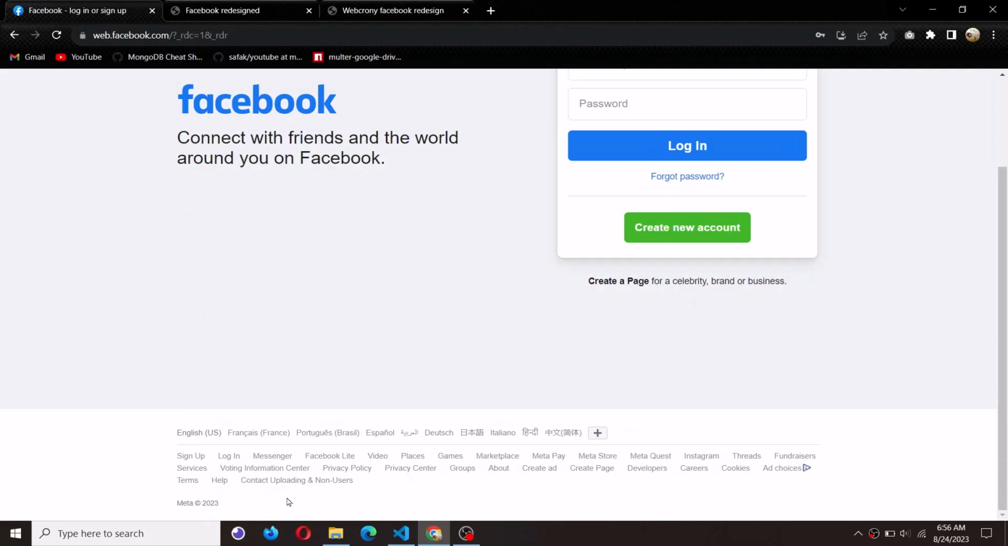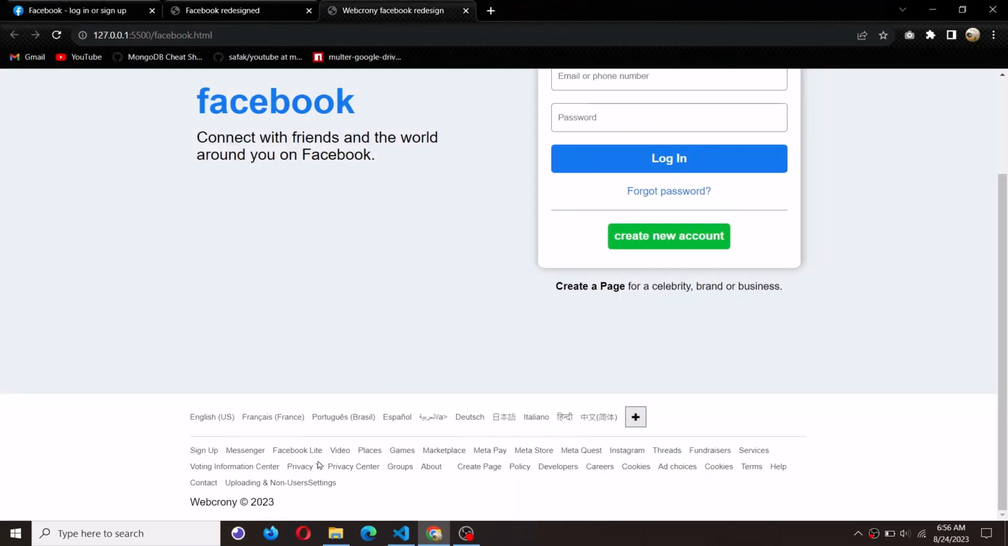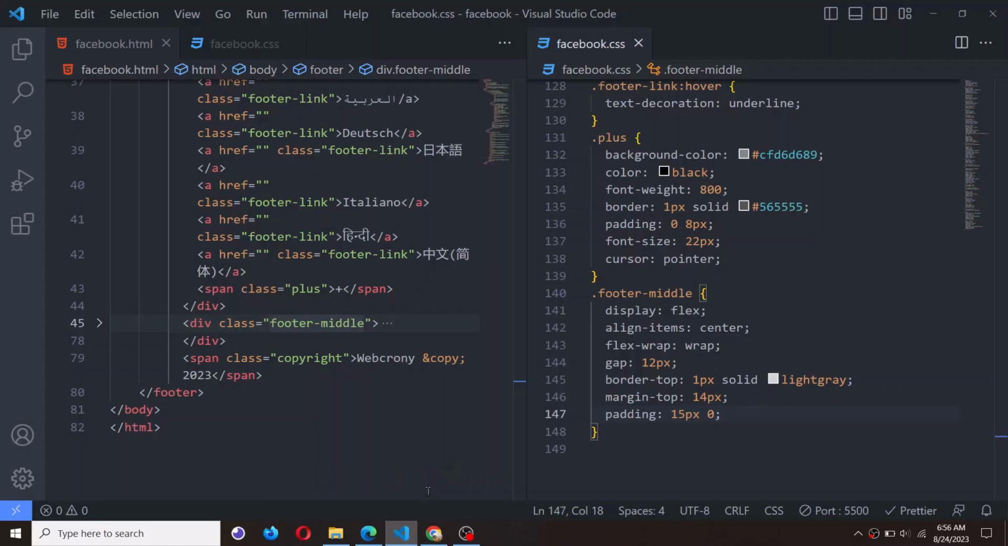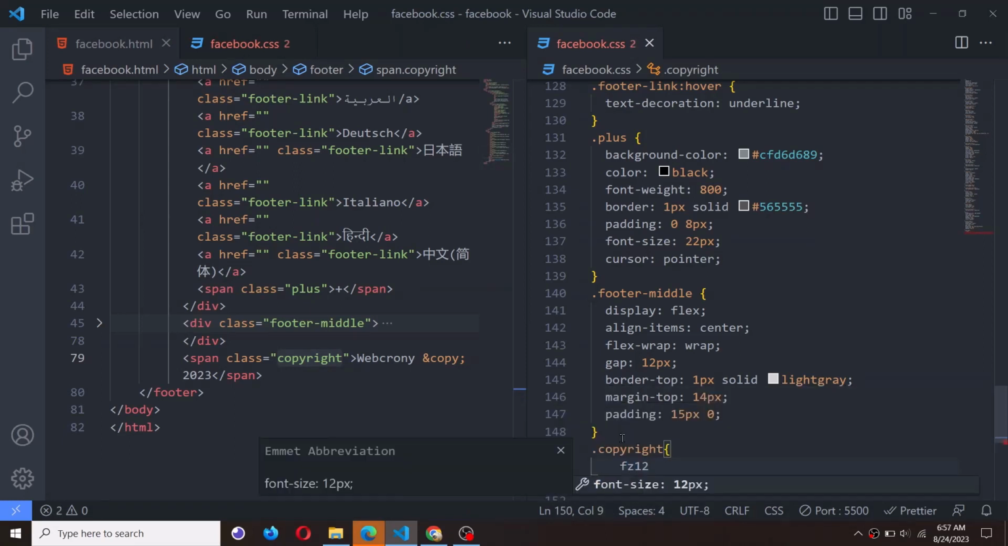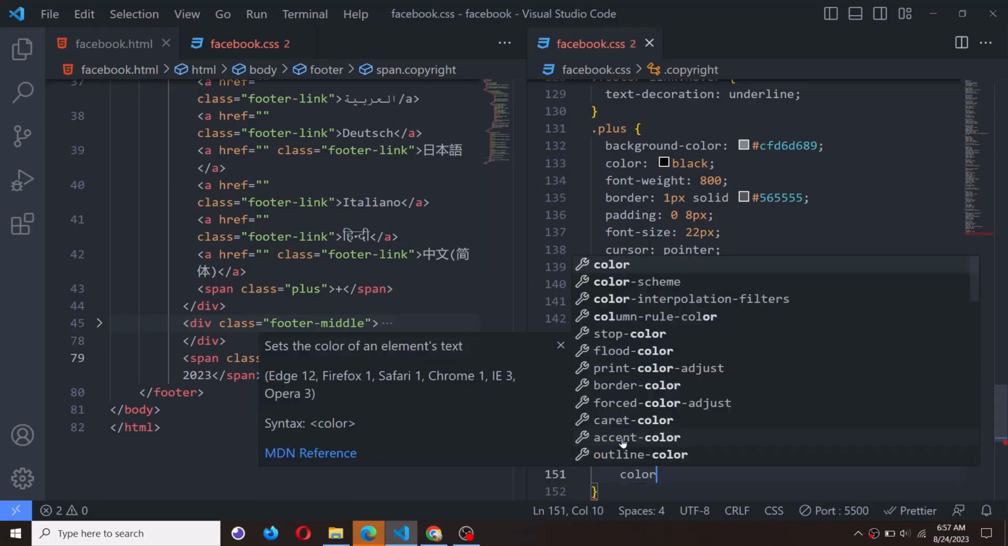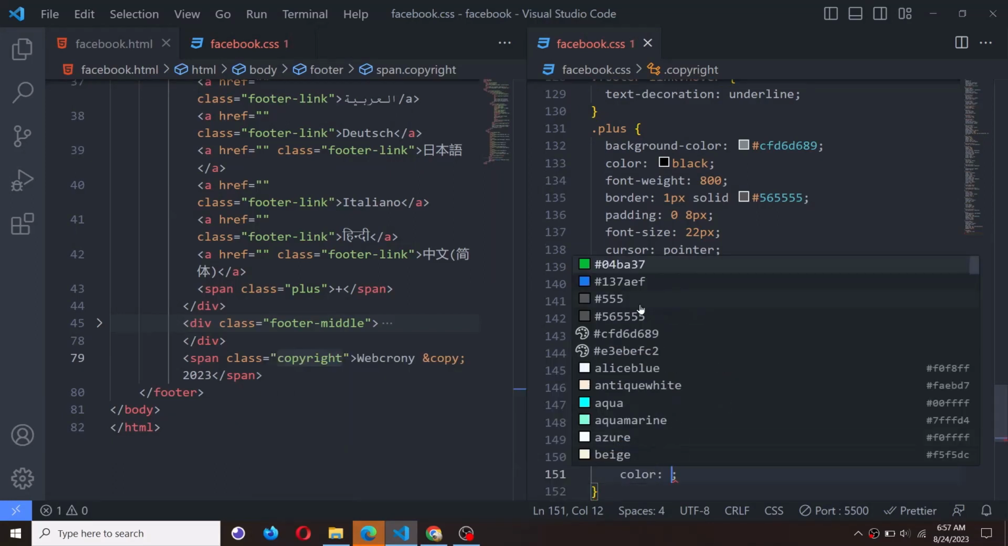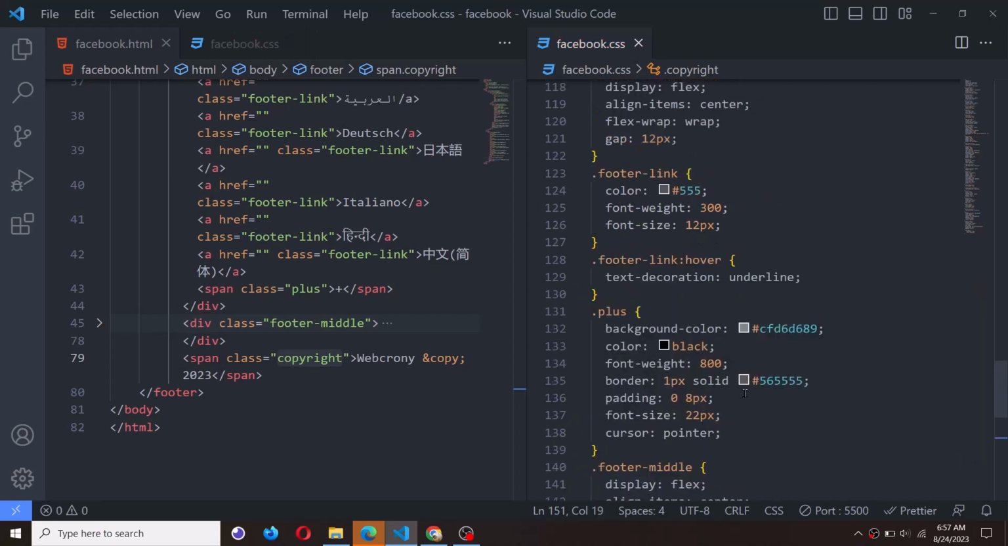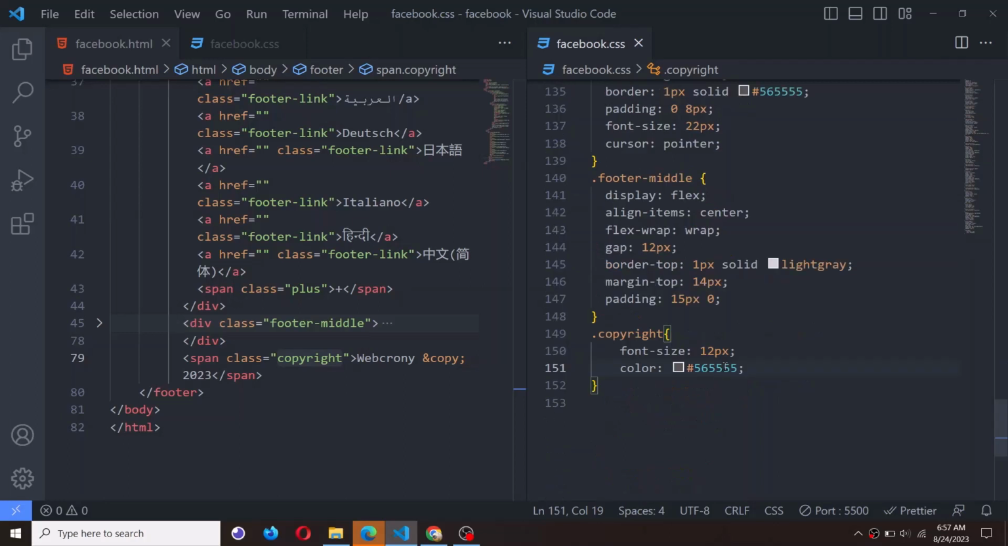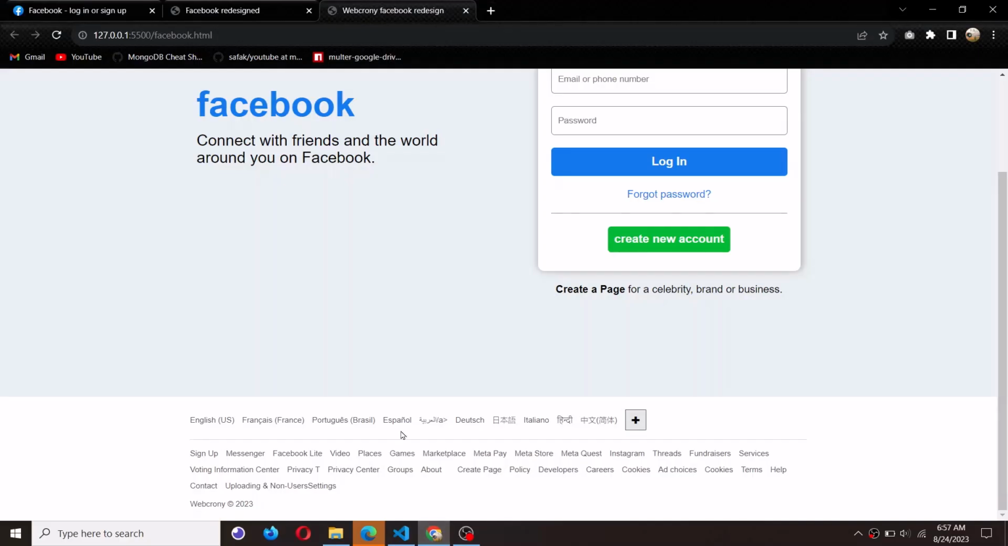Let's change the font size and then the color. So let's look at our original one. So we will copy right here. We give it a font size of 12 pixels, and then the color should also be gray, something like this. Let's see the color, okay, this is 555. This is perfect. Great.